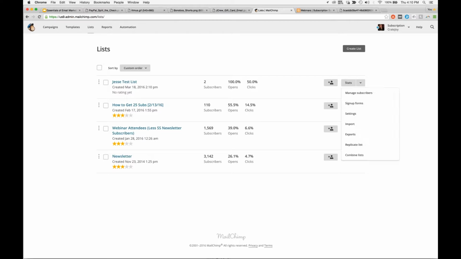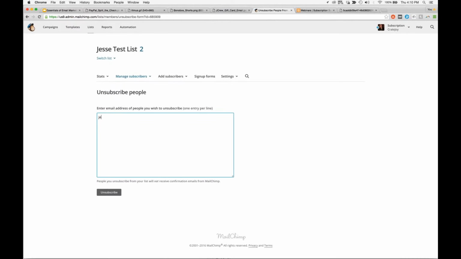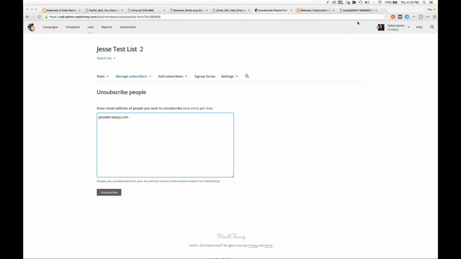Export or determine who your top referrers are. Download the list of people who are referring the most customers, and then manually trim them from your list. So you go into your list in MailChimp, and you go to, okay, I'm going to my referral list. Let's just say this is my referral list.